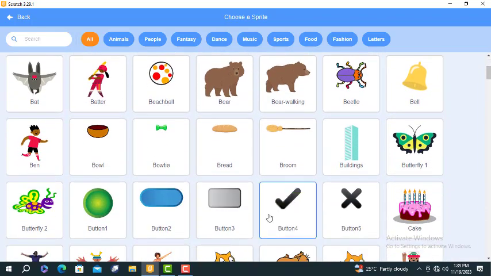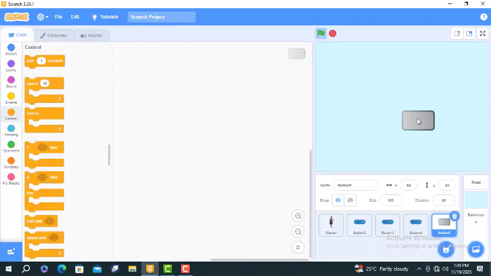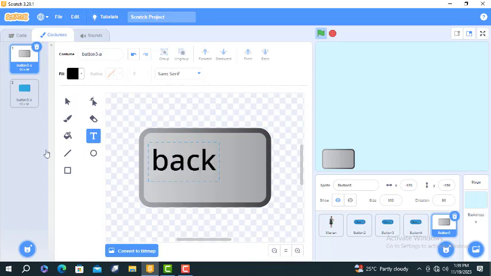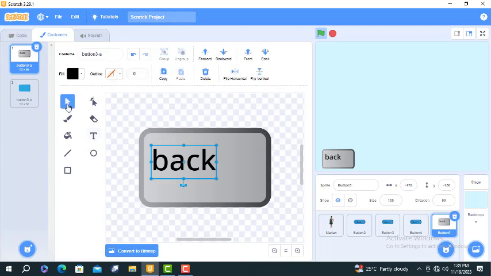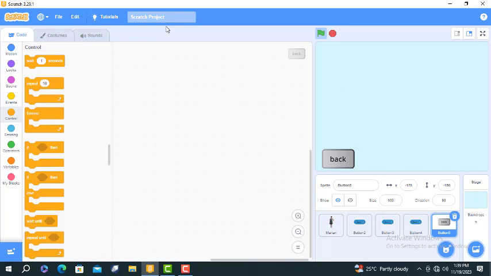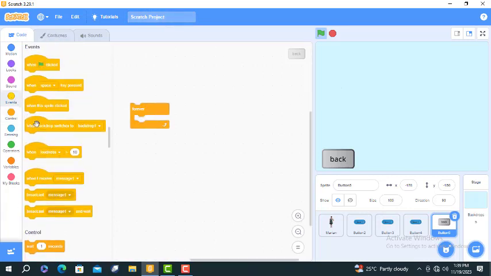Okay, so let's say we choose this and put it here and design it to have back. Yeah, so that's what we have. That it should take us back to the back. Okay, so that's okay. Now we want to program this back. Start here.